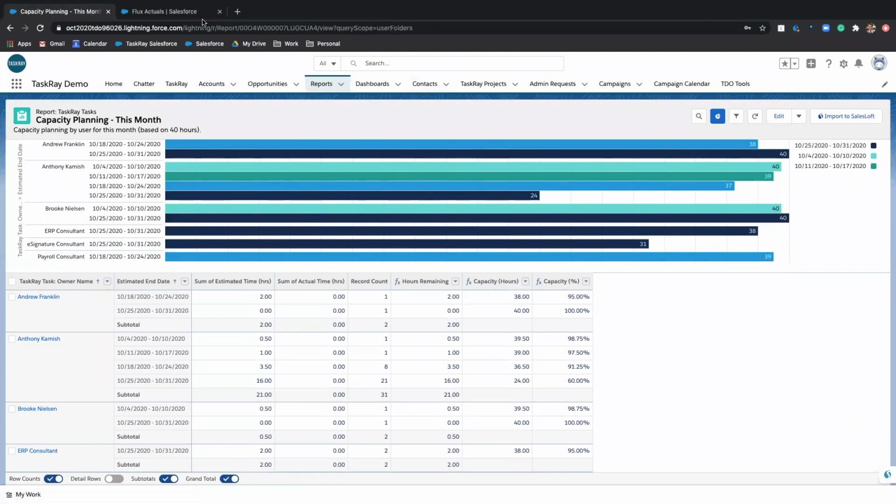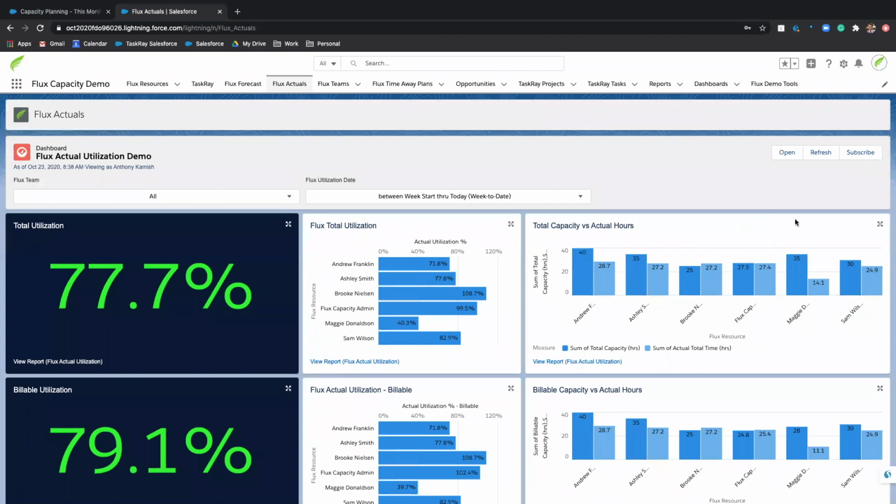But the other thing that I want to mention is you can take that 50 steps further by adding resource management functionality via flux capacity. Flux capacity is something that has joined the TaskRay team recently and swings the door wide open on resource management for tracking things like actual utilization, forecasted utilization. You can make intelligent project and task assignment decisions, and even gain insight into the work that is coming down the pipeline in your sales cycle right now, so that you know when it's time to hire and grow your team so that you can meet future demand.